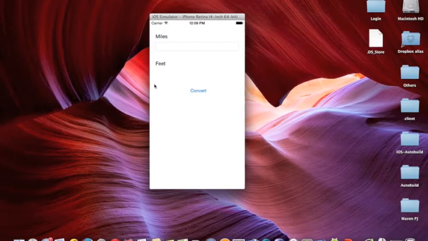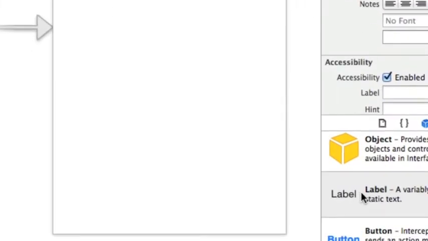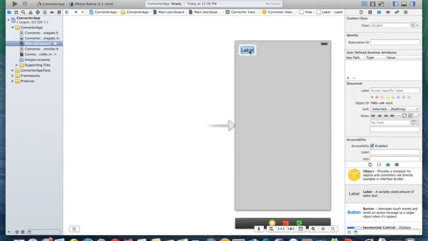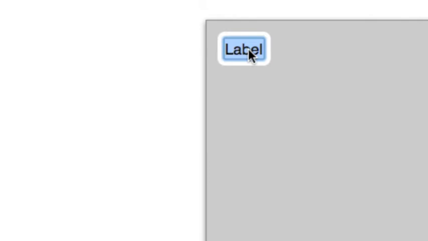Okay, if we go back to the storyboard and think about what we need for a converter app, and we go back to the demo, we see that we have a label here and a field here. So let's put the label. We find the label down here. Just drag it inside of the view and get help from the blue guidelines, and you just add it in, and if you double click on it, you can change the label. You can just name it miles and click anywhere else.